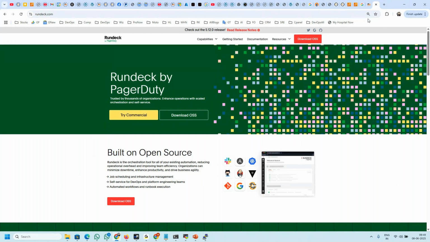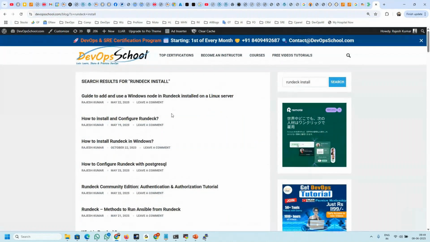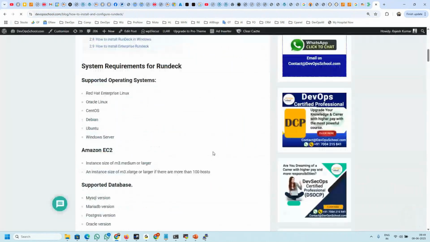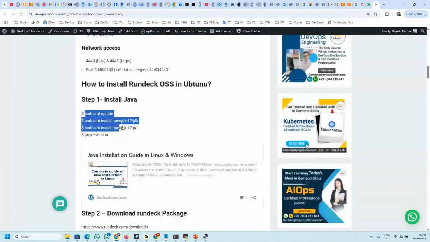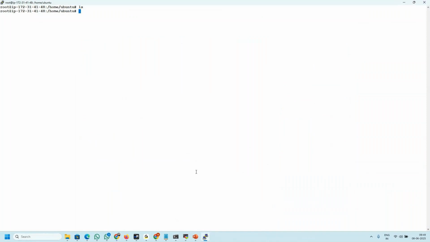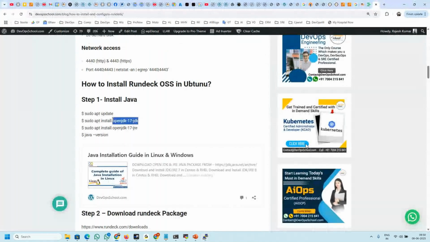Okay, so this one is the one. Now in order to save time, I have all these commands already, so I'm going to use my notes here. How to install and configure Rundeck, I think this will help me. These are the requirement documents, I think you should read it. The first thing which you need is Java. Java is a JVM, right? So I don't have Java here. I'm installing the 17 JDK. The latest version they are supporting is 17 only.